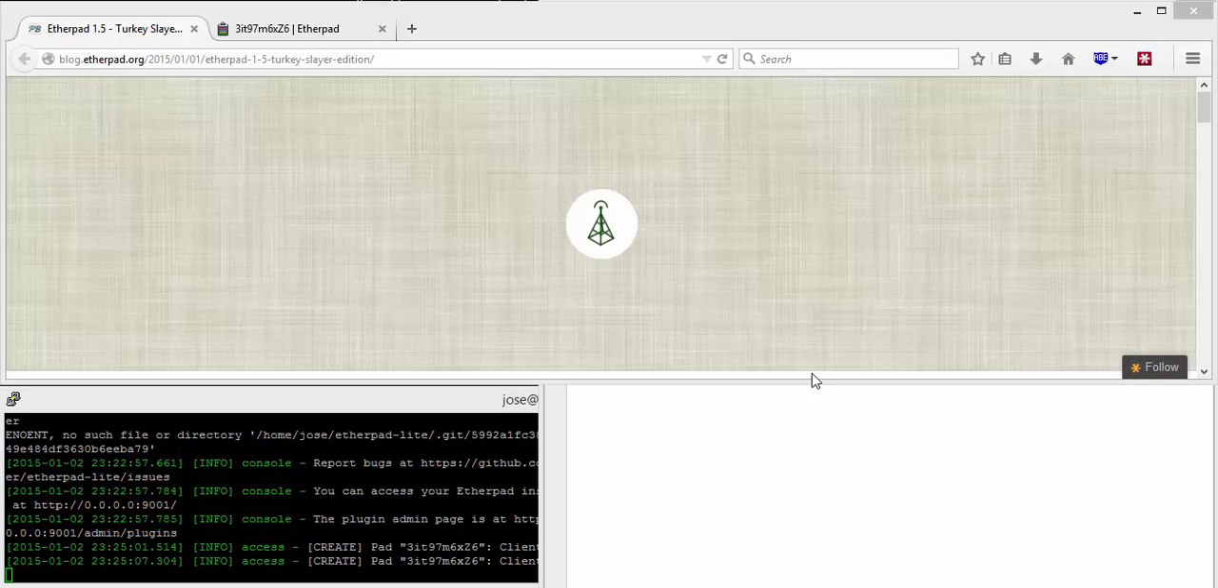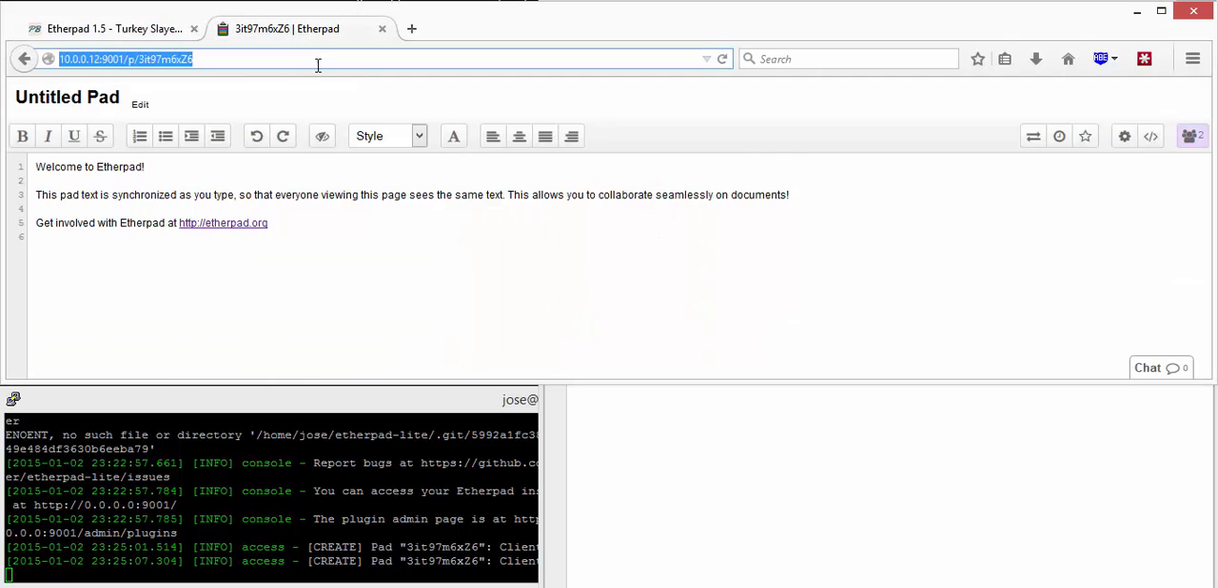Hi guys, welcome to this video where we're just going to introduce what's new in Etherpad 1.5.0. So you might not be familiar with Etherpad. Etherpad is a collaborative editor, which means that you can work together on a document.